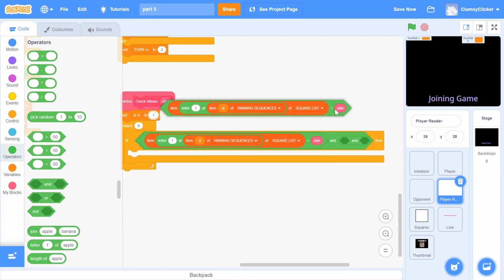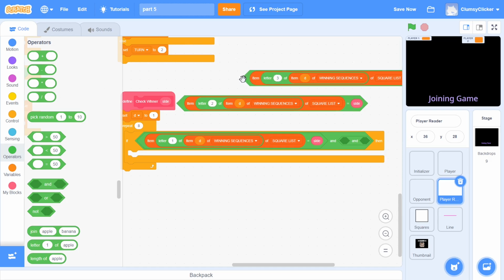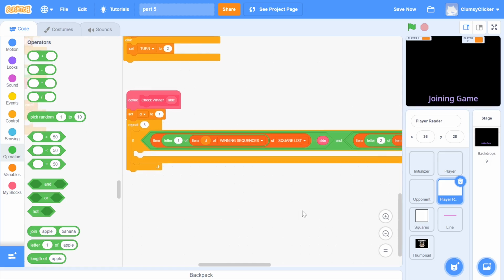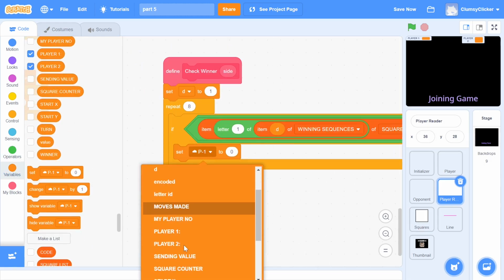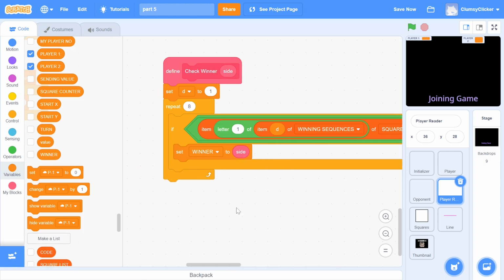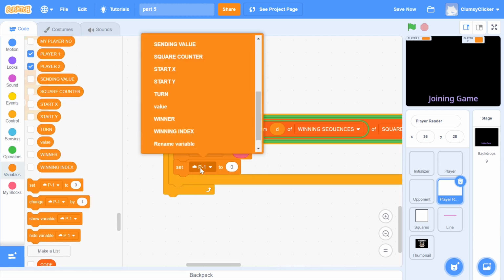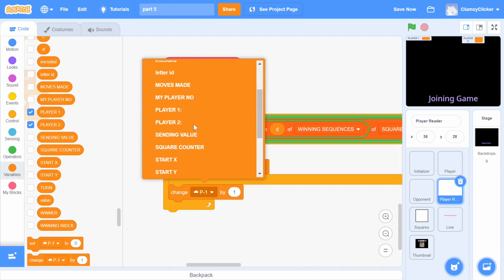So let us complete this condition. It must be true for letter 1, letter 2 and letter 3 all at the same time. If this is true, then we set winner to side, which is X or O depending on the input. We can also create another variable called winning index and set it to item D. This should be pretty self-explanatory. Since we are looping through the winning sequences list, each time we change D by 1.